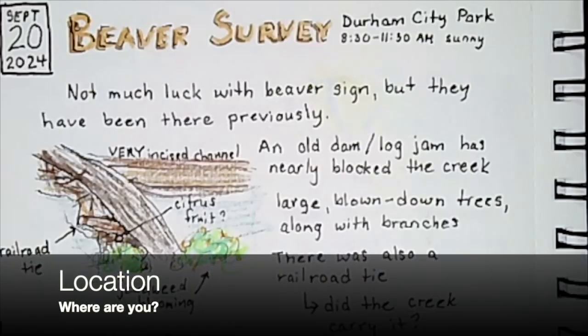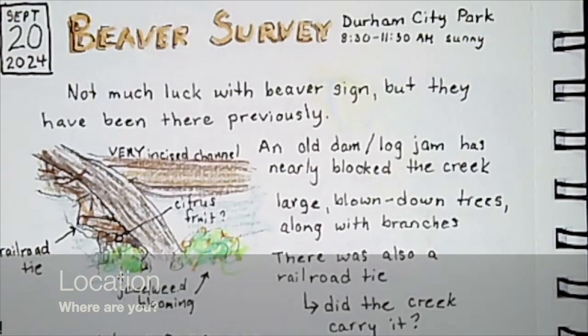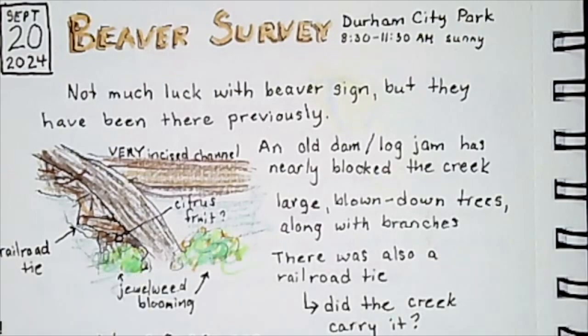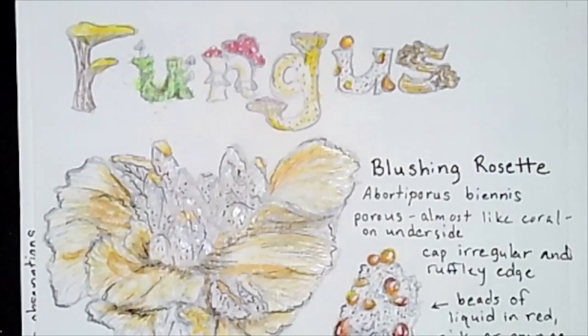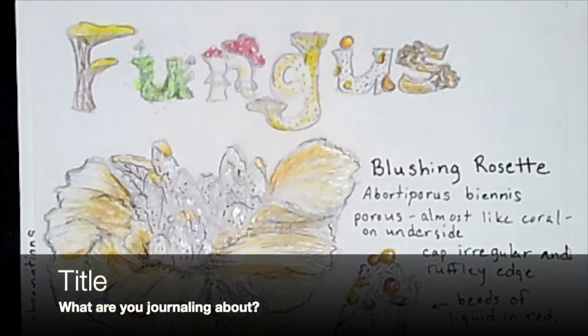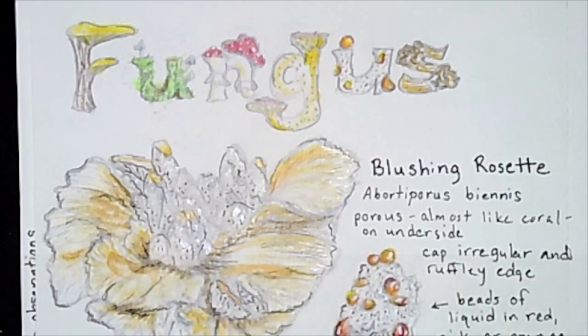Next is location, including labels about where you are and key landmarks along that journey can help add important details to our nature journals. Another fun way to include labels in our nature journal is with our titles. This is a great place to have fun with fonts or even to include some elements of visuals and images from what we're nature journaling about.